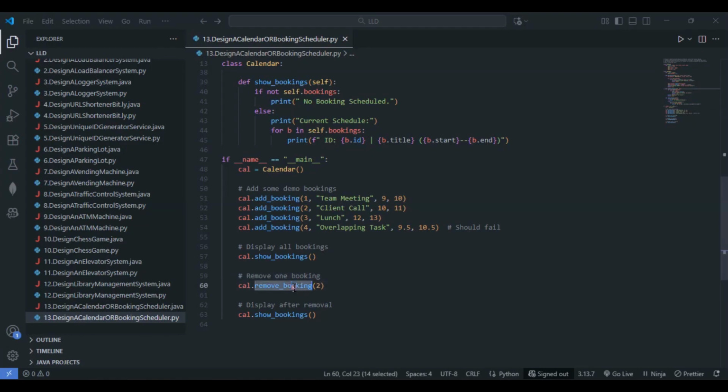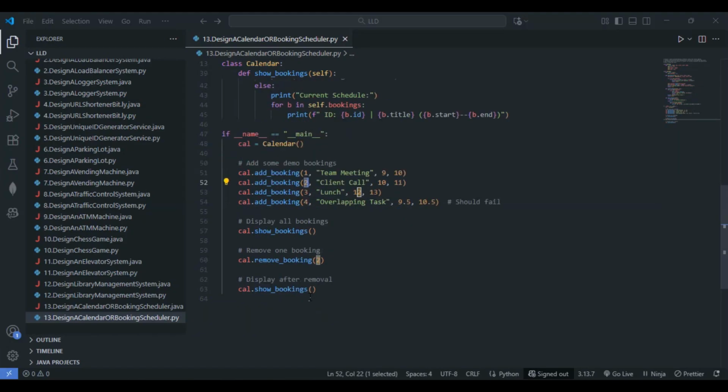Then we are going with remove booking, right? So we have to get the message booking removed, client call, based on the ID. And the fourth one, we have to get the current schedule again after removing this particular booking. So 1, 3 and 4: 1 and 3 should appear, 4 already failed, right? So team meeting 9 to 10, lunch 12 to 13. These two things have to appear, right? So let's check the same.